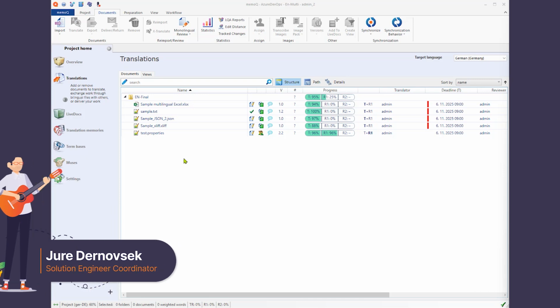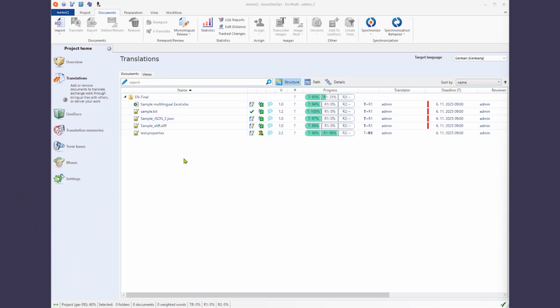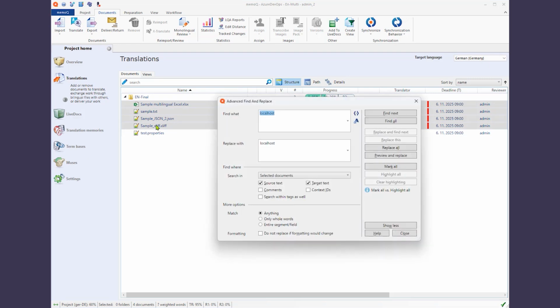Today, using find and replace in multiple files. To perform find and replace across multiple files, first select the files, unless you want to search through all of them. Then press Ctrl H. Enter the search string and replacement text.